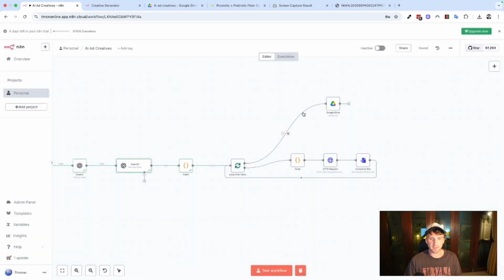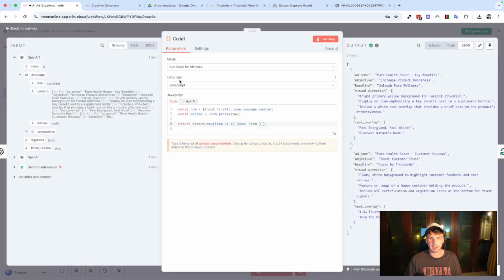So if I click out of this here, the next part is this code module, and I've already tested this step, as you can see. So what this will do is it will just run this JavaScript code, and it will parse the previous content here. So we're just using that part here. So that's the content from here. And then what this will do is just put you all of that information in the output, and it will look a lot better because now I can use this to loop over, and I can run through the array.